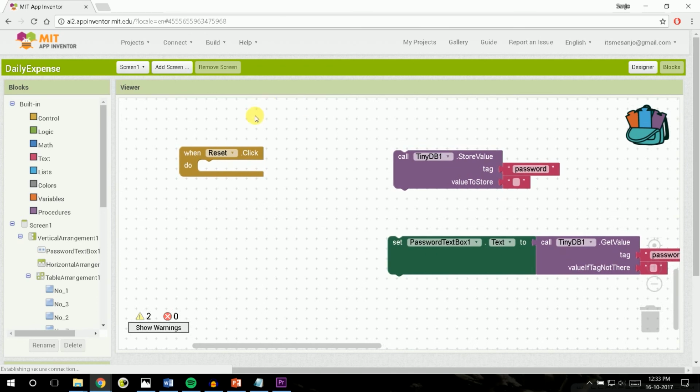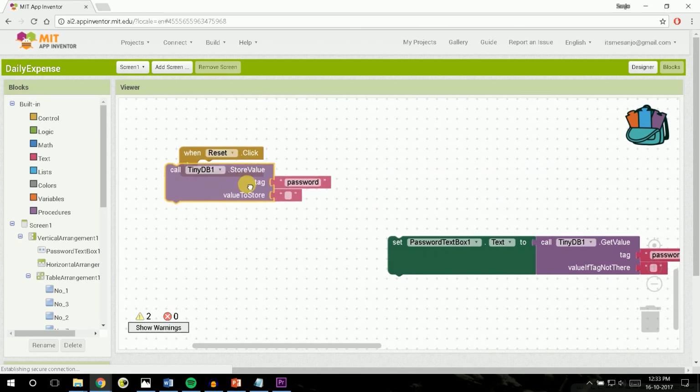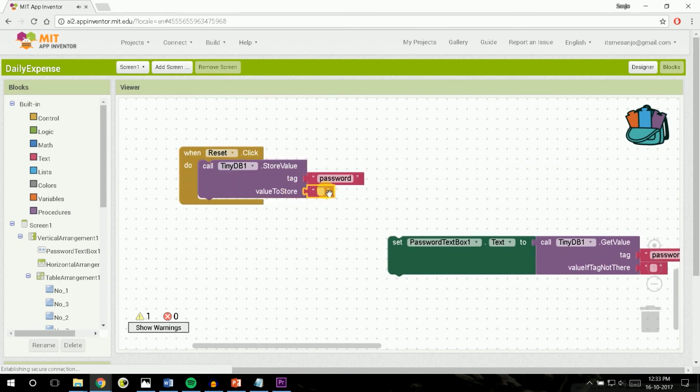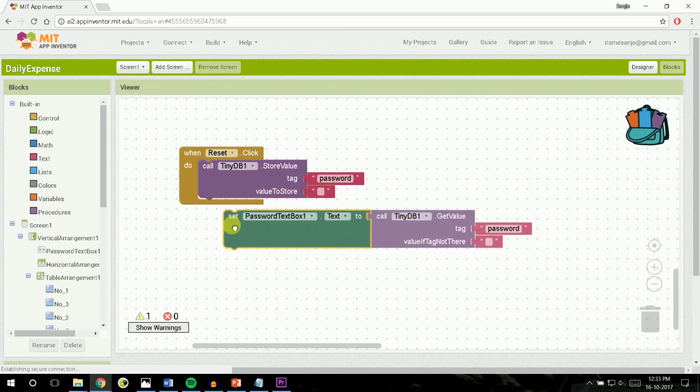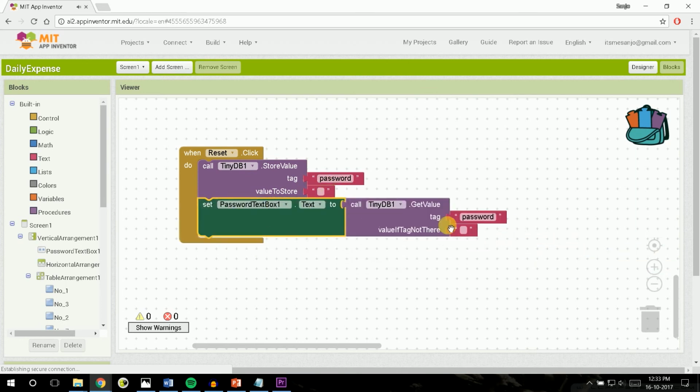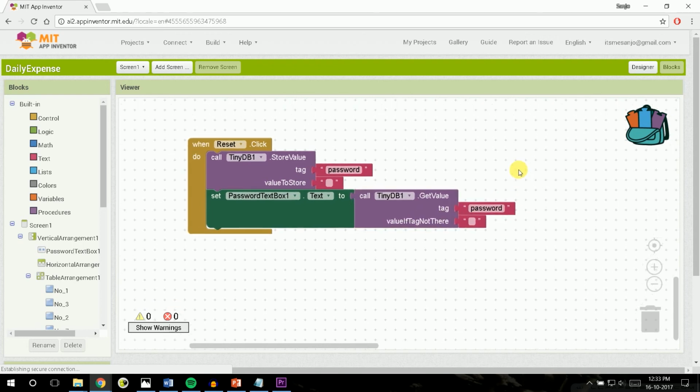Next is the Reset.Click block. When clicked, it just resets the value stored in the TinyDB variable to null. Then we set the password text box text back to the new value in the TinyDB variable password. That is, it resets the password.